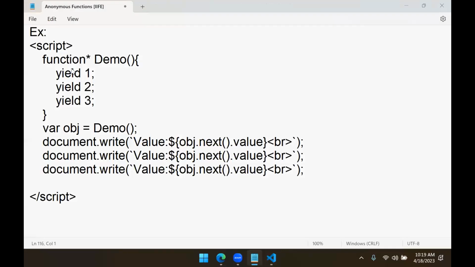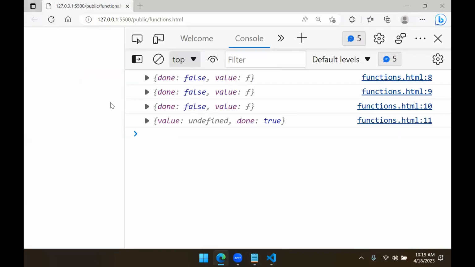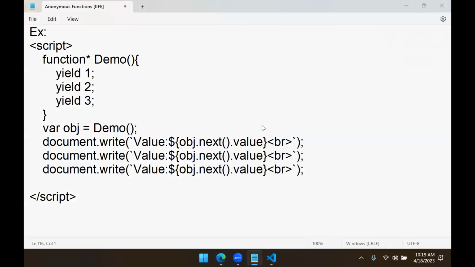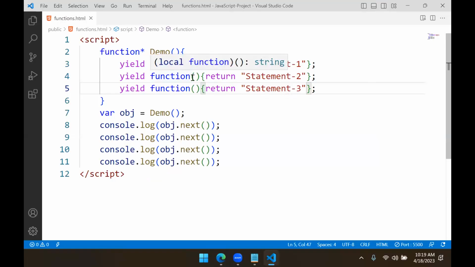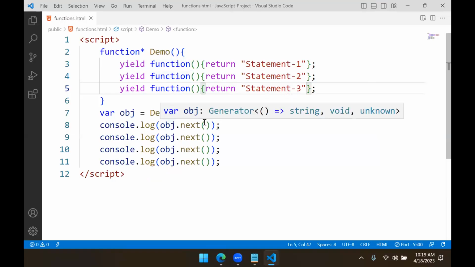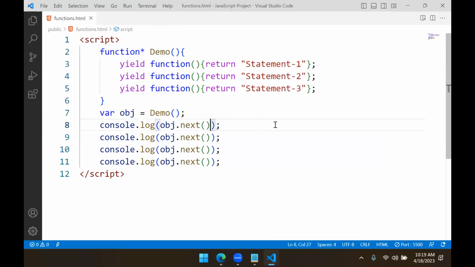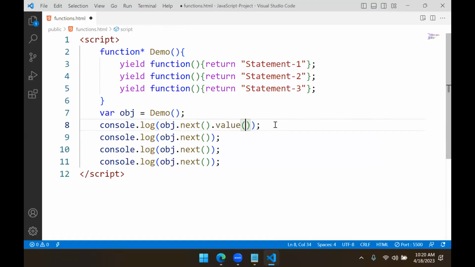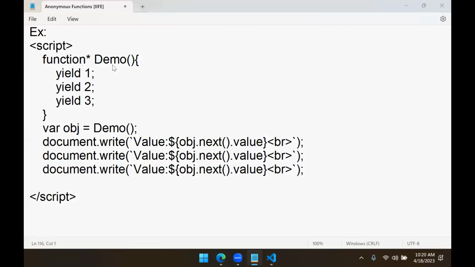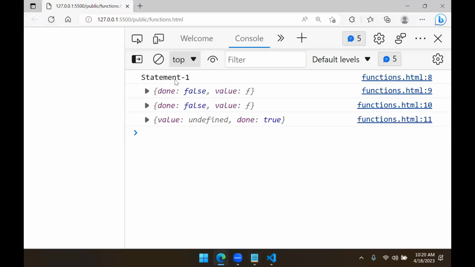Now what is it going to do here? It is going to execute. Done false, right? And value is a function. All these indicate they are function type. So if they are function type, these are all functions. That means it is the next object. Its value is a function type. For example, I access dot value. Value is what type? Value is a function type. That means the value prints statement 1.